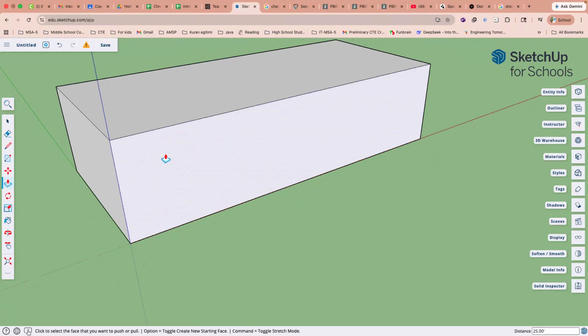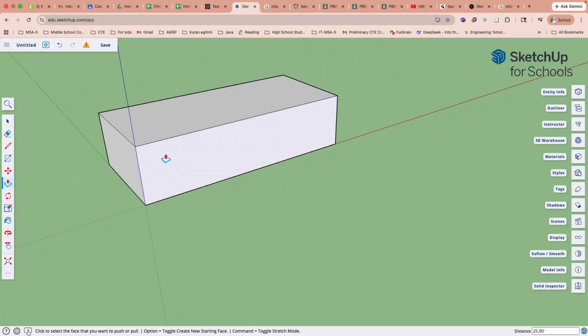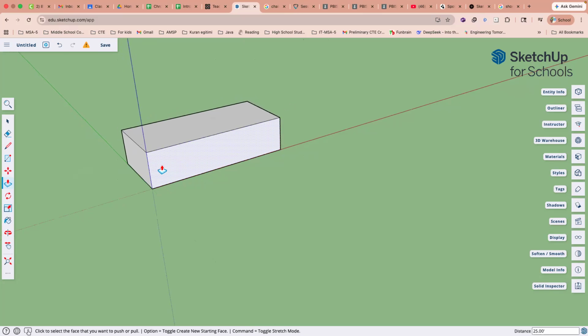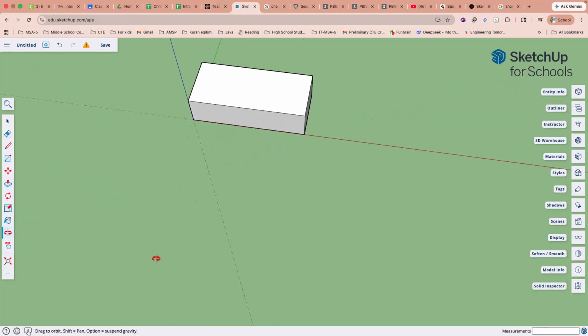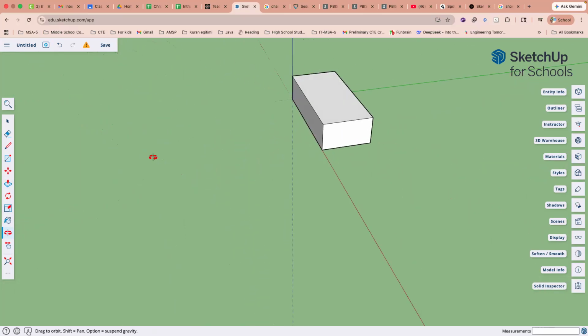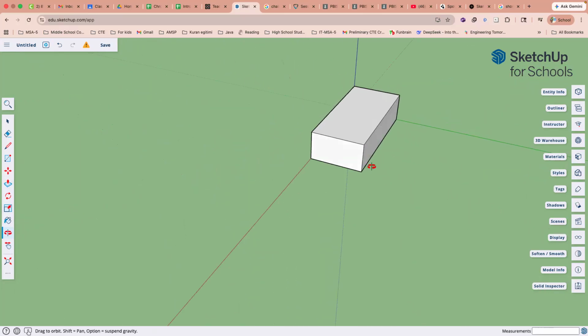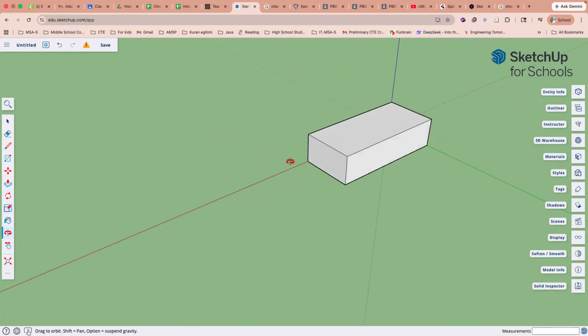All right. You can zoom out if the appearance is too large. But zoom in if it's too small. Because there's no such thing as large or small in SketchUp. It's how close you are and how far you are from that object.